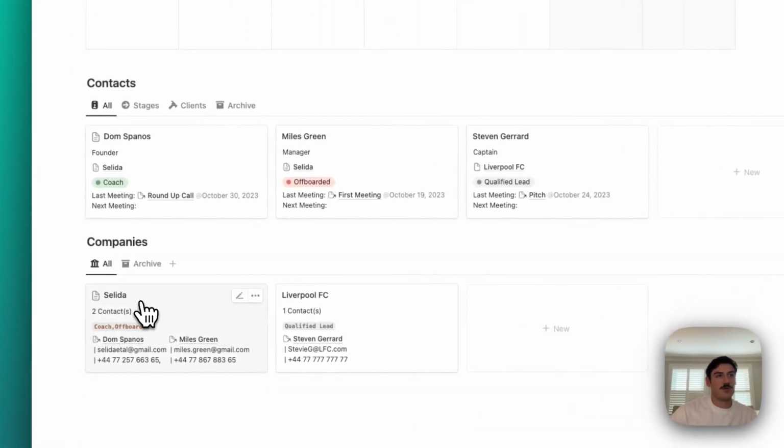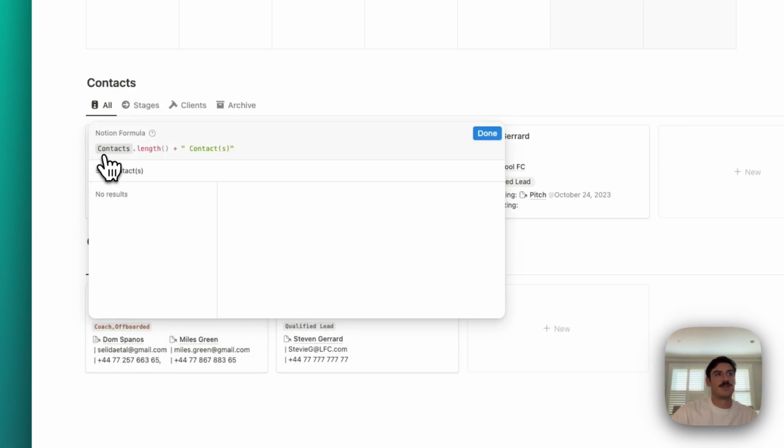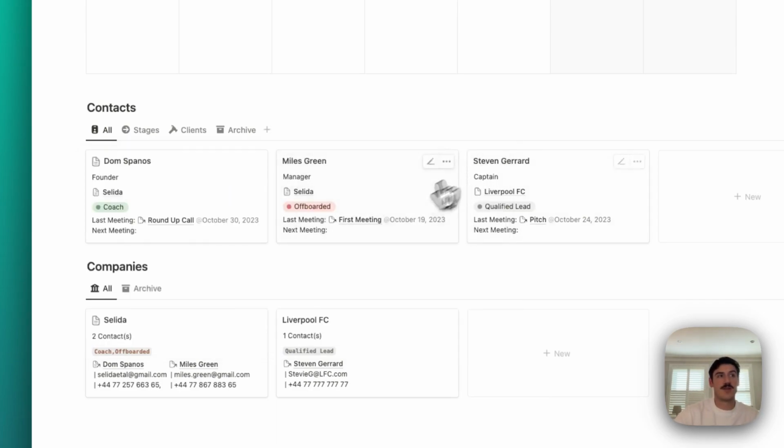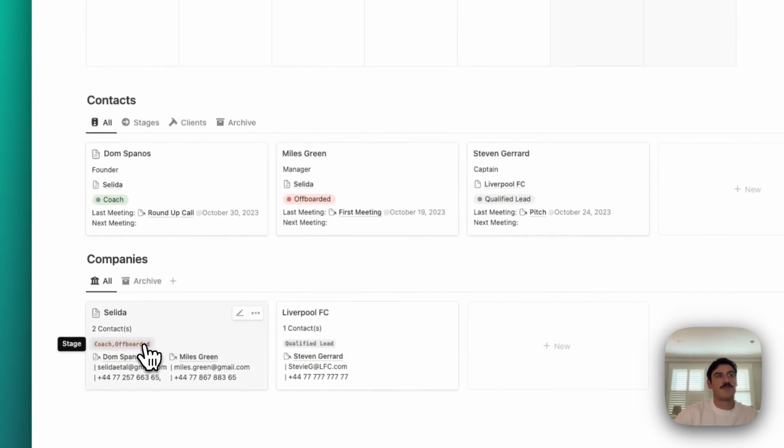But there are a few cool formulas here. So the first one is a simple sum of all of the different contacts you have. So for Salida, we have two contacts, and for Liverpool, we have one contact. And this basically just counts how many values there are in the contacts property for the relation to the specific company.